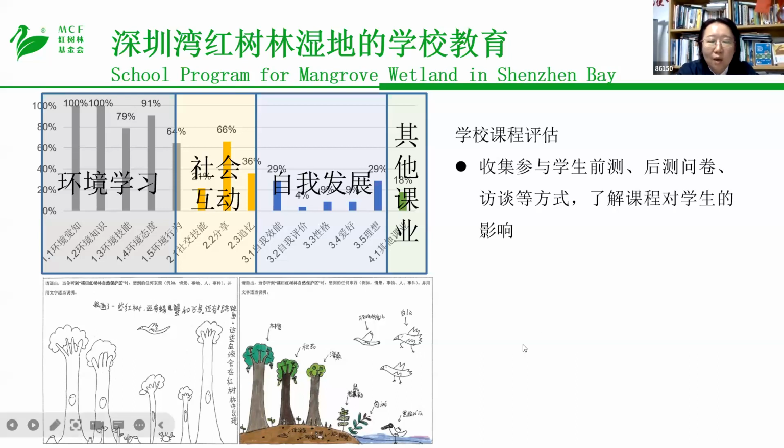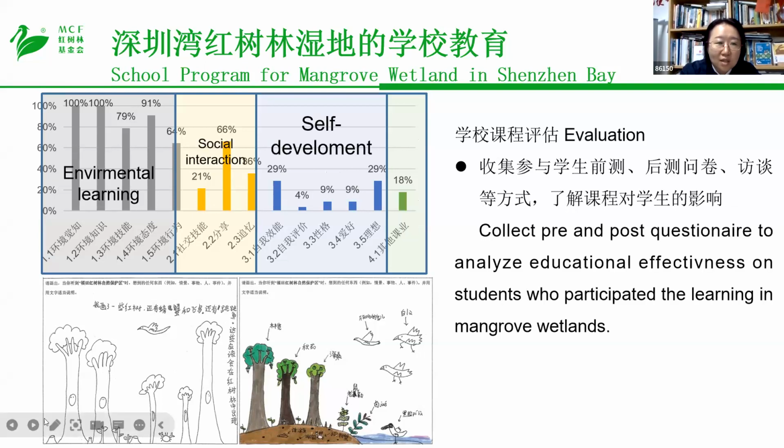And here shows how we do the pre and post test. Before students go to the nature reserve, we will give them a question: what do you think you will see or meet if you are going to a nature reserve, especially a mangrove nature reserve? So here on the left is the picture that students drew before they visit the site. And after they finish the learning, and 1 week later, normally, we will ask them the same question.